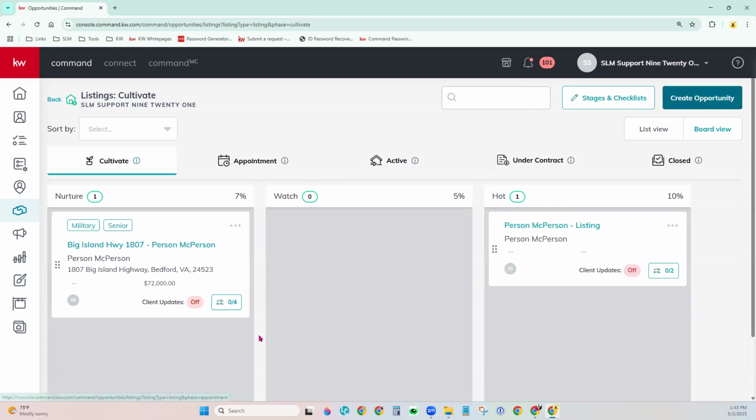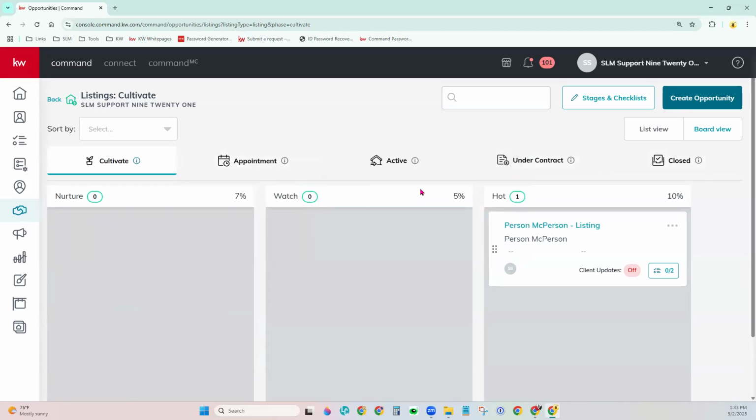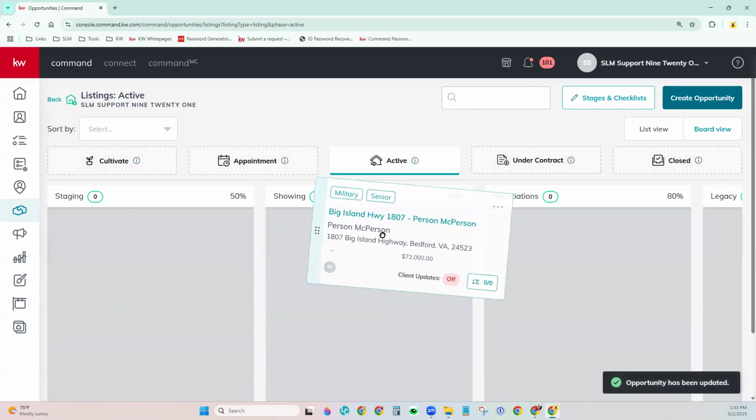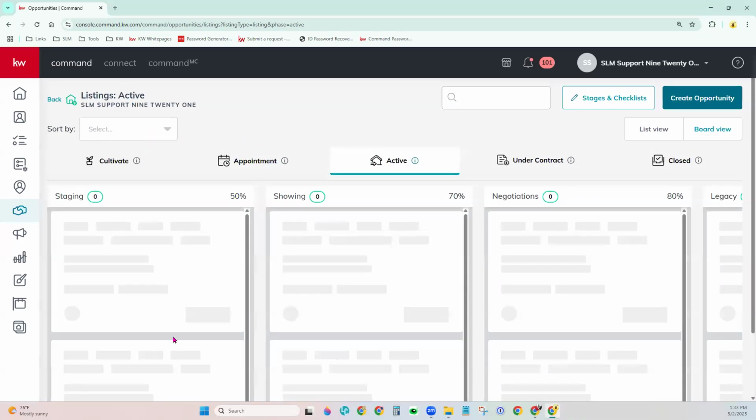I'm going to come back to our cultivate here. So this is how you can come and find your opportunity. If you want to change this phase and stage that an opportunity is in, you can just click on it and drag and drop. So we just moved him over to the active. So here he is. And you can just drag and drop to different stages and different phases. Okay. We'll move him back to the cultivate phase here.